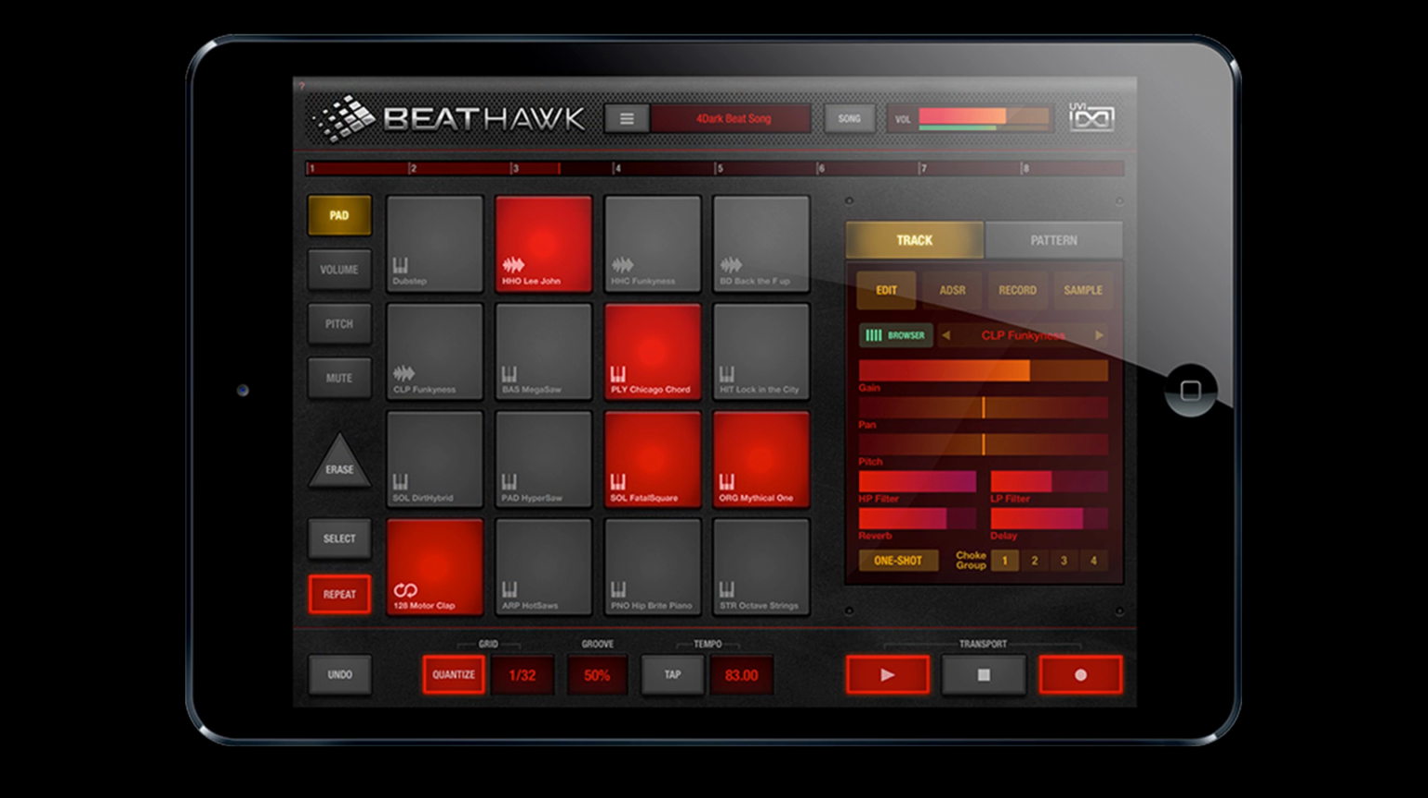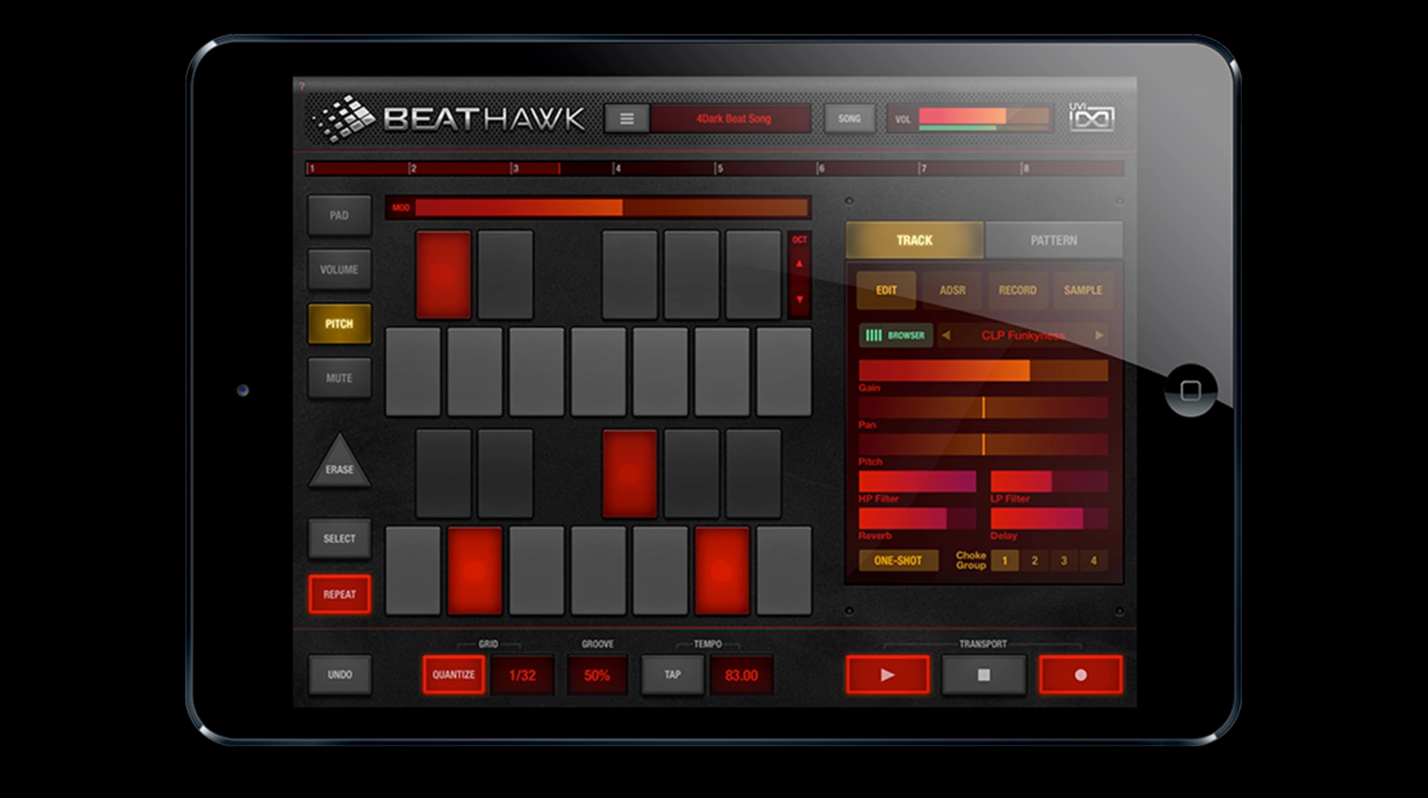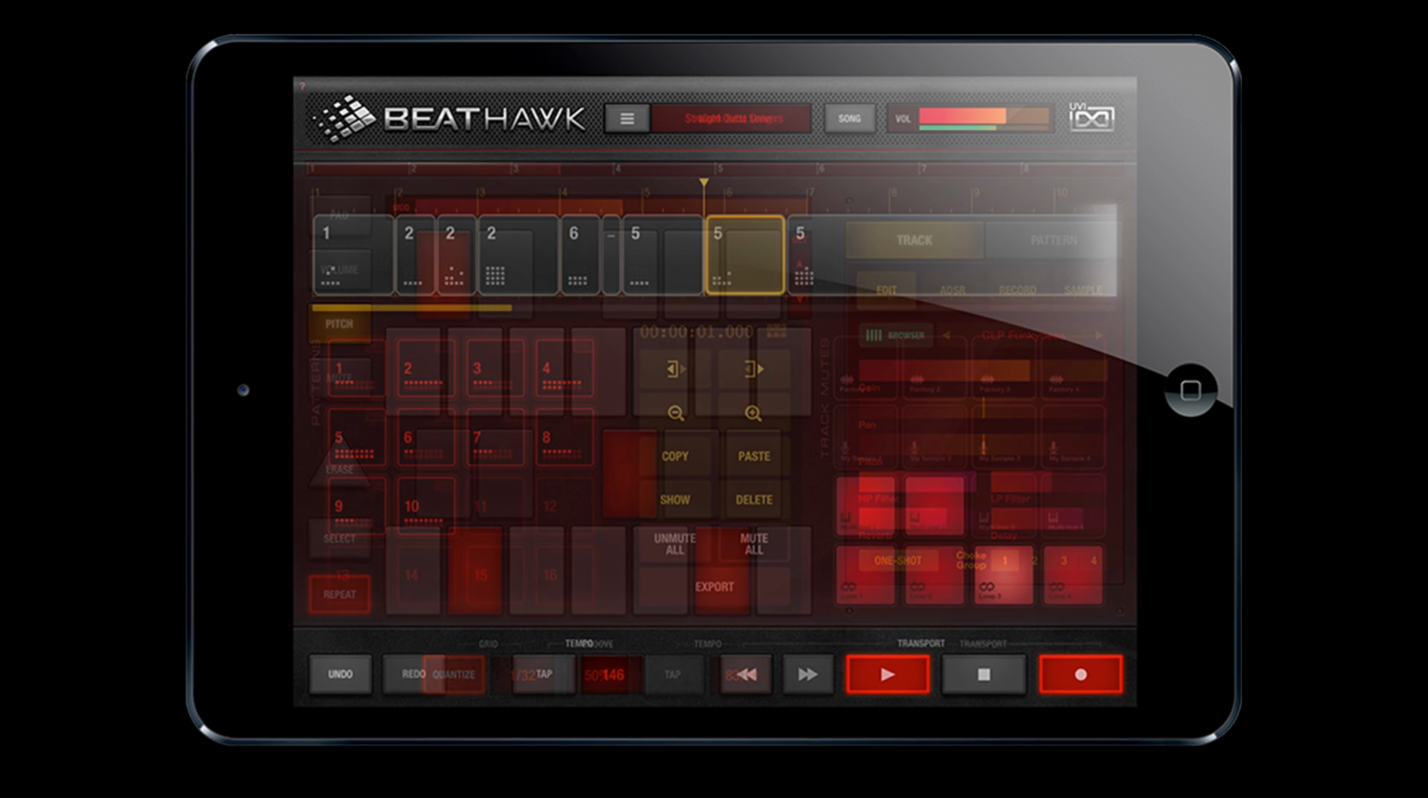The great thing about BeatHawk is how easy it is to use and how flexible it is. You can freely assign things just about anywhere you like. It's easy to create patterns, easy to record tracks, easy to modify those tracks. You can add effects, you can add all sorts of expression, and then you can chain everything together into songs.